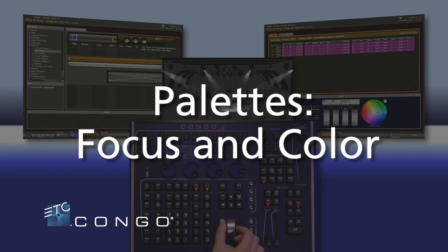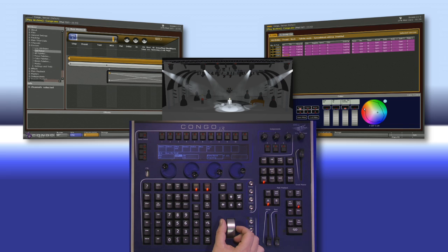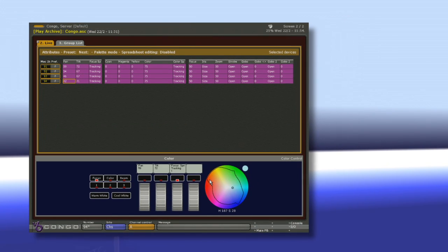Palettes are an incredibly important part of working with moving lights. They allow you to set either positions, or colors, or all forms of data, and quickly recall it when you're working. Let's start by looking at some focus palettes first.